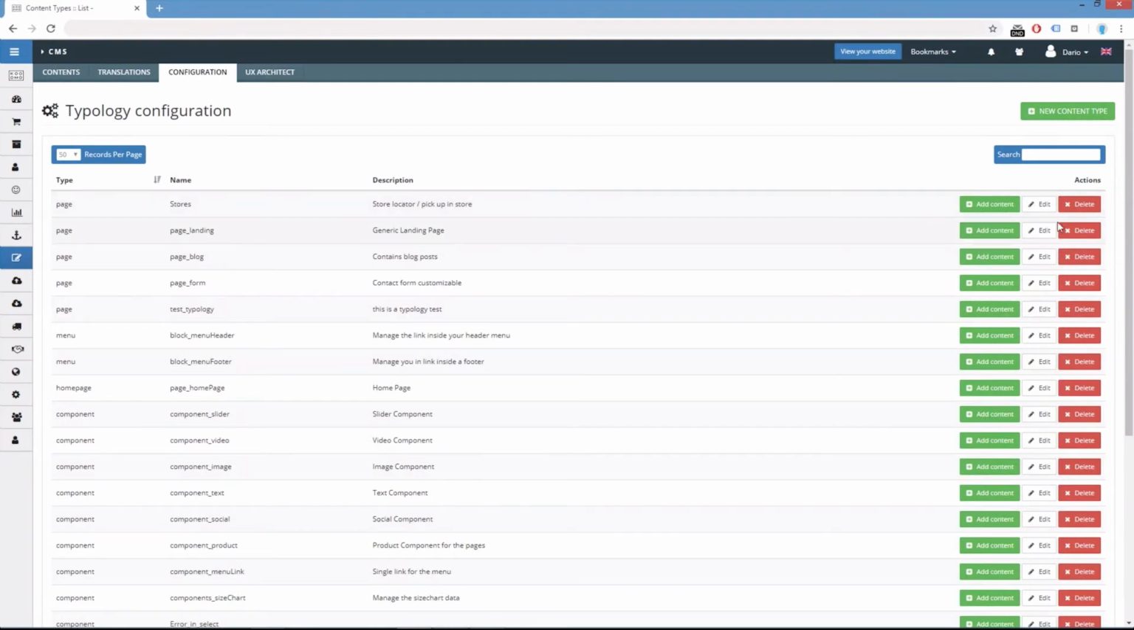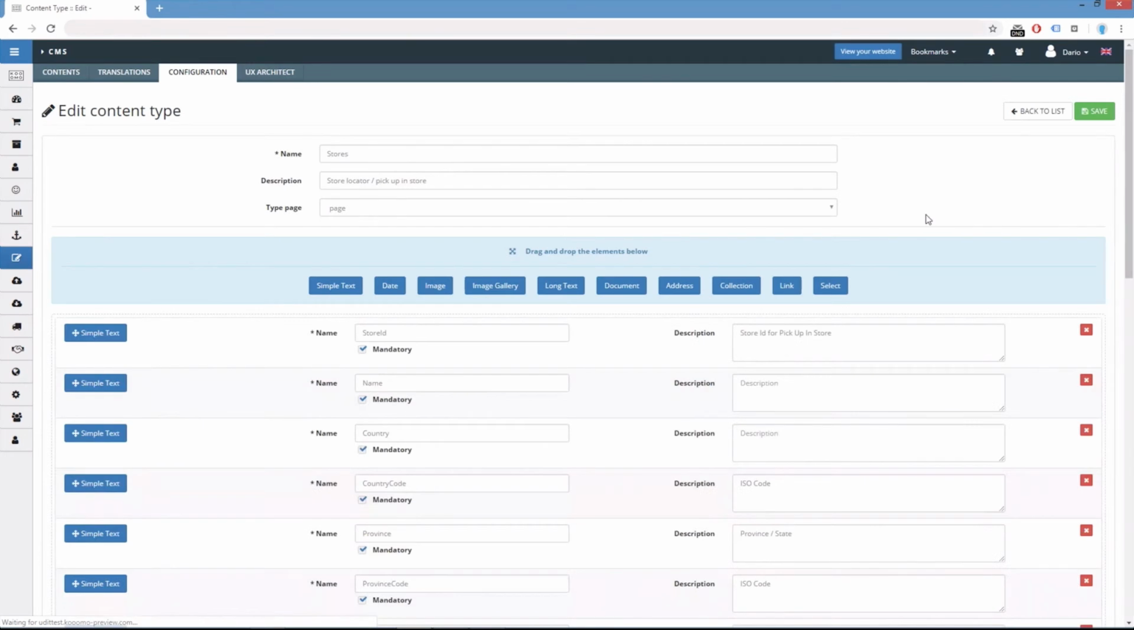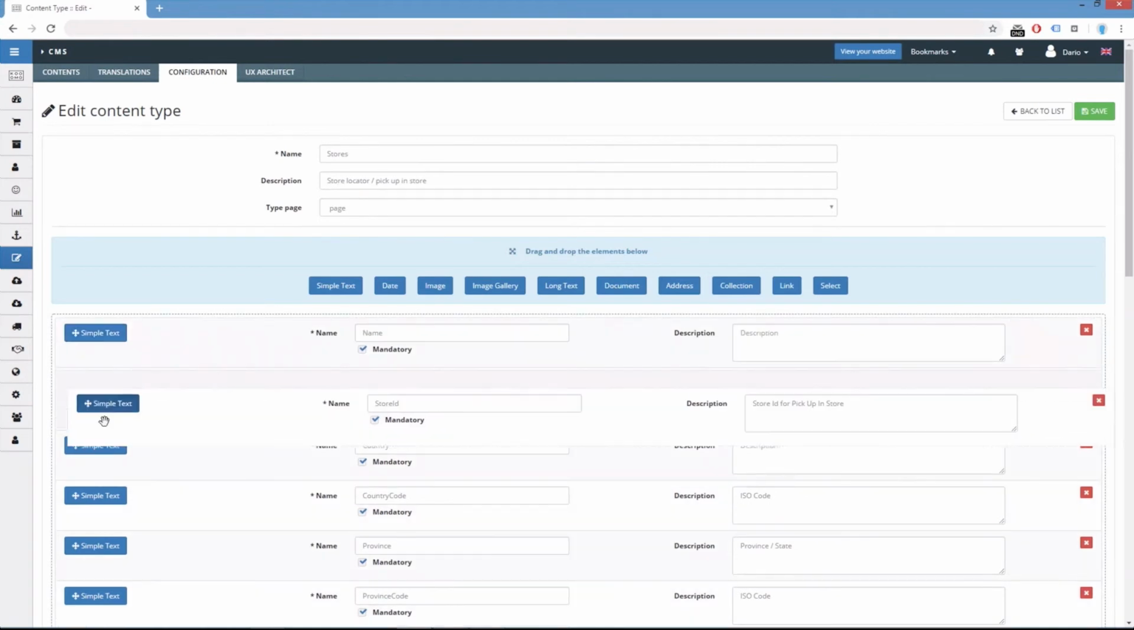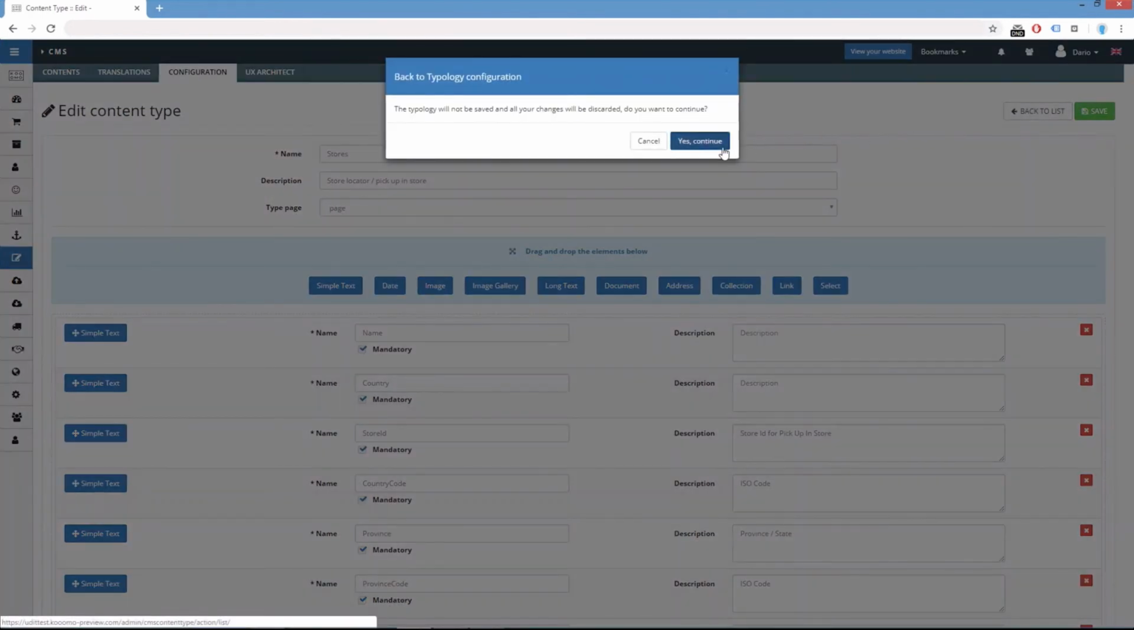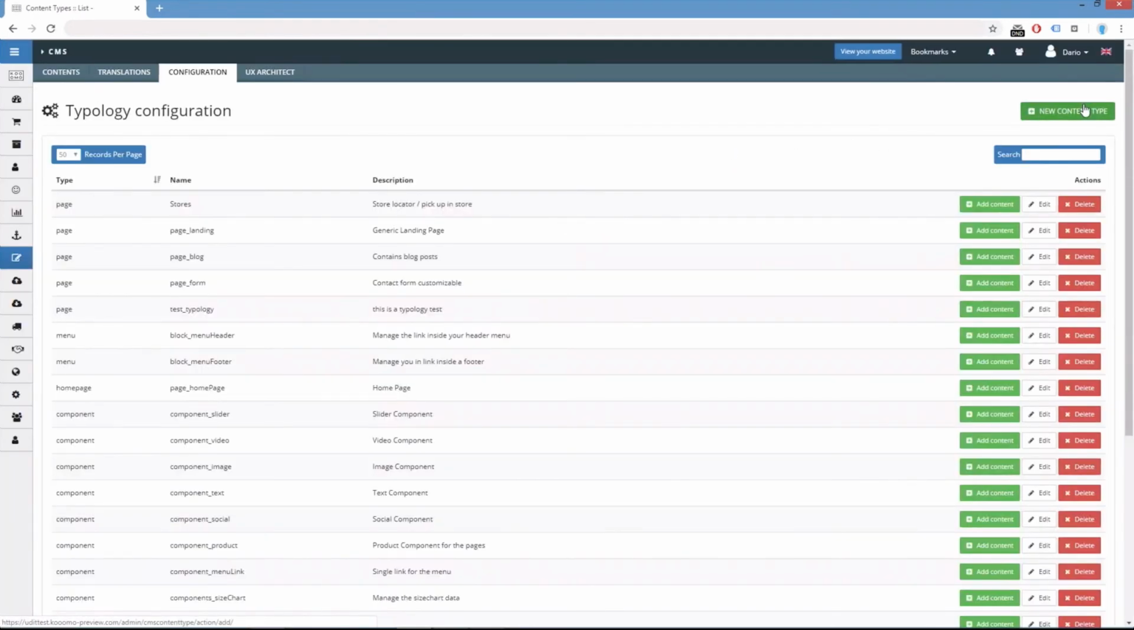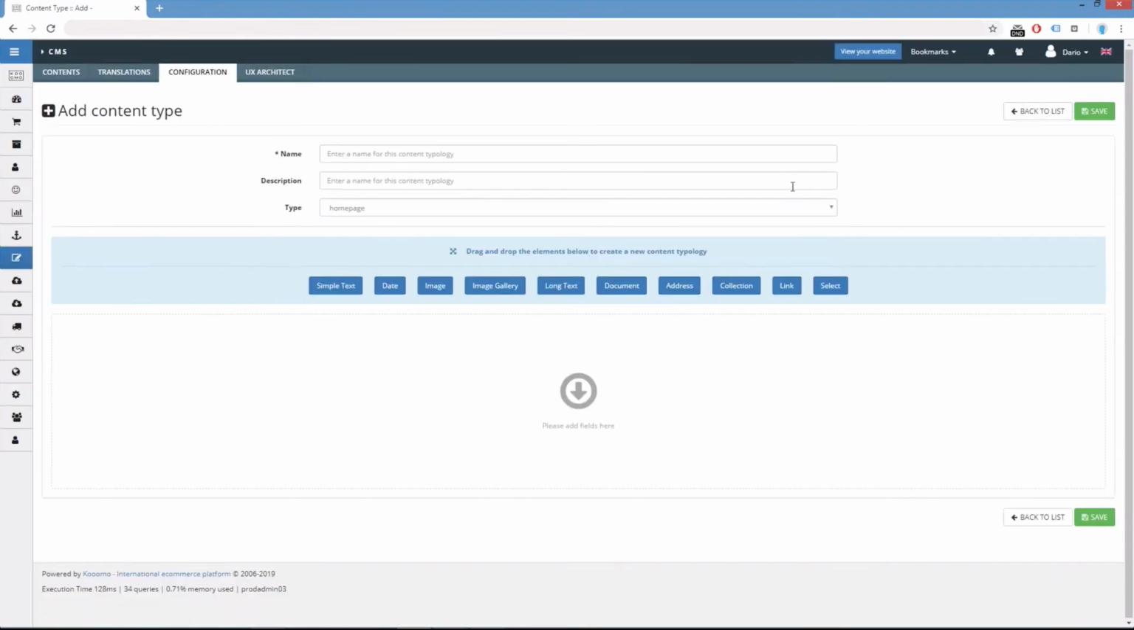When you edit a typology, you will be able to manage the fields contained in this typology. You can sort them by drag and drop. You can edit these properties or just remove them. Instead, if you decide to create a new typology, you can use any of the existing field types to create the typology according to your specific needs.